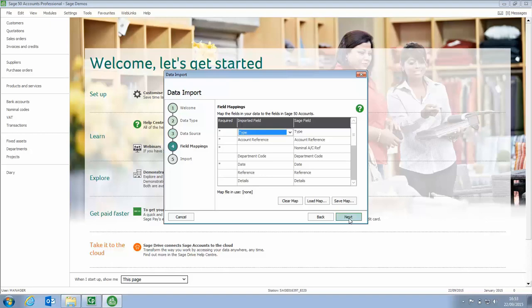and it takes us on to step 4, which is the field mappings. Now there are 3 columns in this field mapping screen. There's the required column. Some of them will have an asterisk indicating that I must map that line. And if we scroll down, you can see there's a few more a bit further down. So things like I must map the transaction type, account reference, etc. The imported fields column reads the column headings, because I ticked that box, it reads them from the imported file.